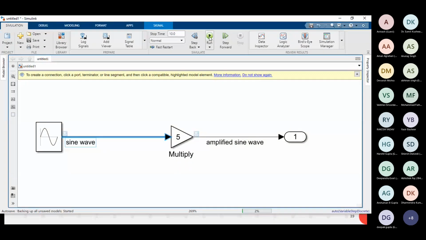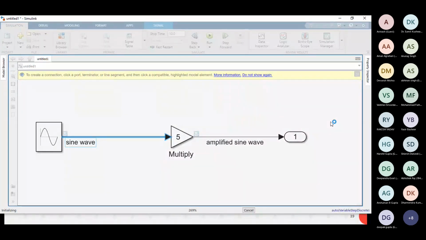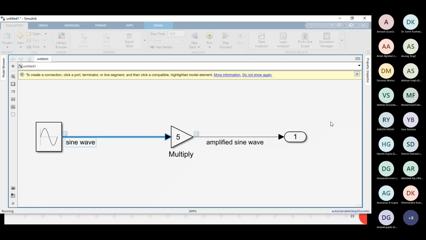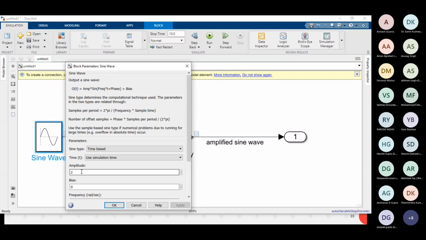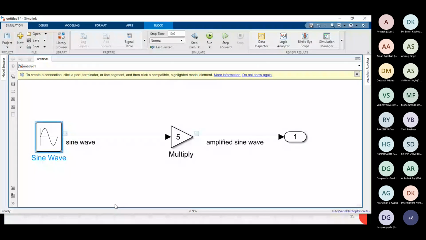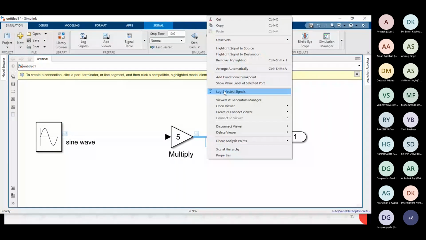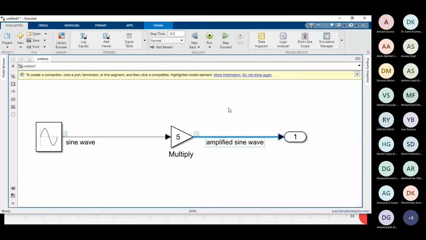Okay, now I have this data inspector. Suppose I want to compare and save different values. Different value means, suppose right now my amplitude is 2, and if I increase the amplitude to 5, then what will be my output? So I want to save all the outputs from that. Now I have the option to insert or log the data. So this one, log selected signal. I can just insert log selected signal here.